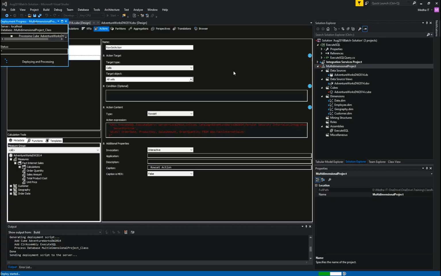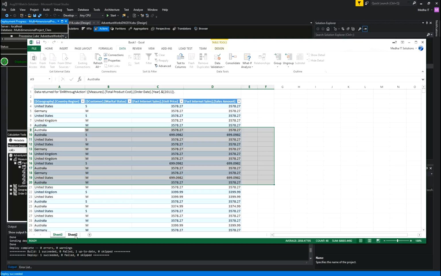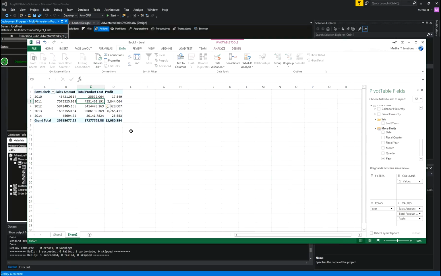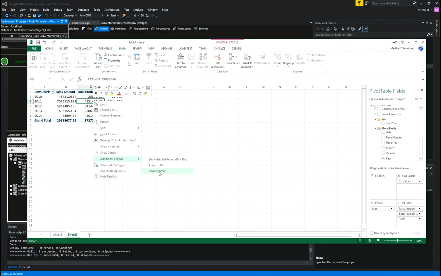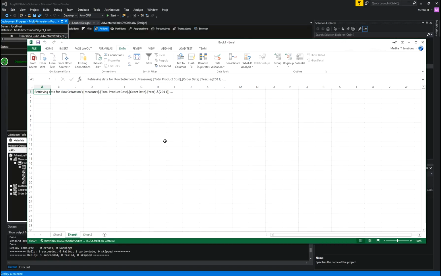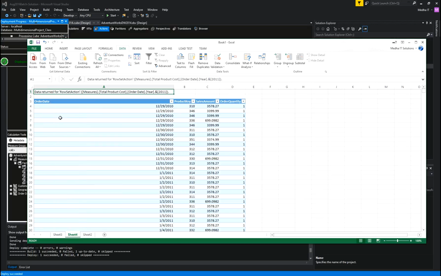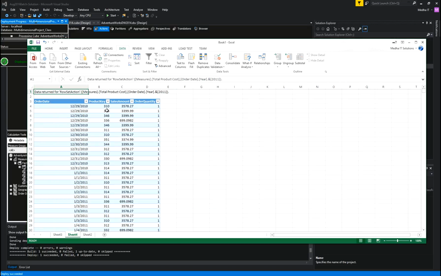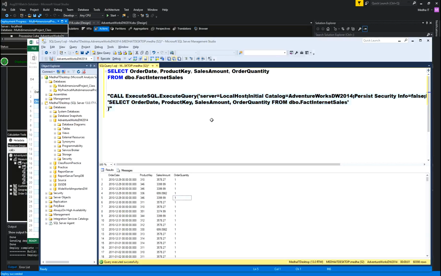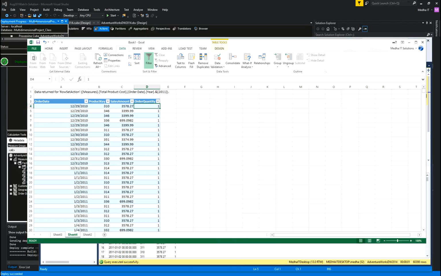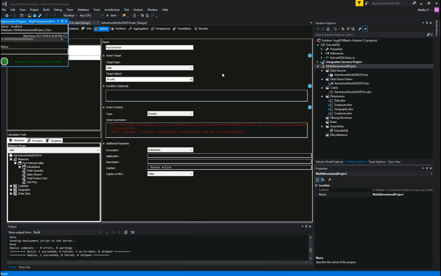Deployment complete. I'll go ahead and refresh, right click, additional actions. Now I see the third one, row set action. When I click on this, it is executing a SQL query against the SQL server, and I am getting the data: order date, product key, sales amount, order quantity. That is the query I had. So like this we can access the data from the SQL server as well.